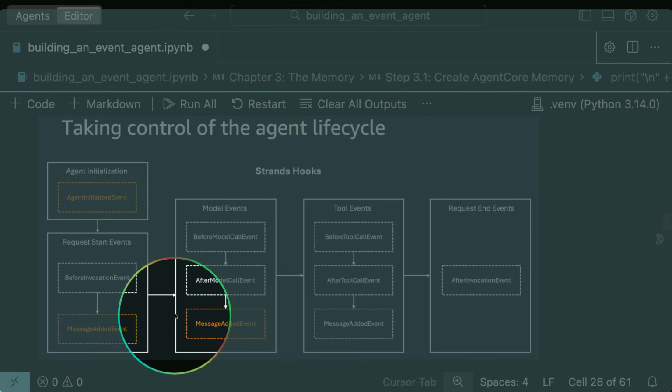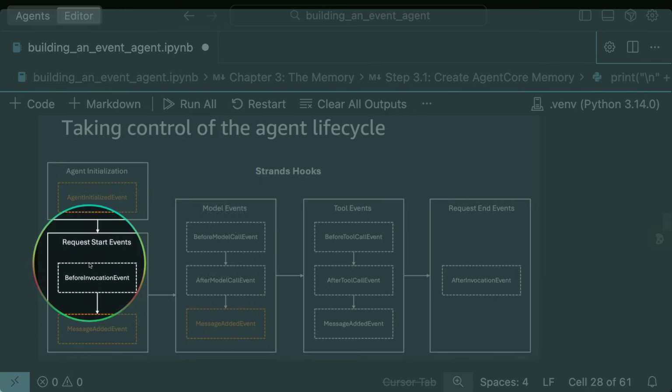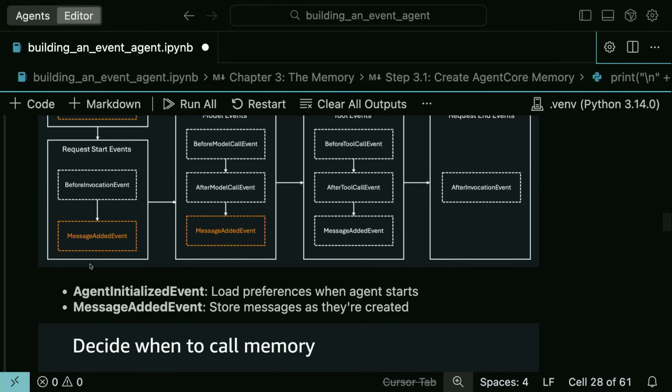So we are going to use this capability, which you can hook at different points in time, such as when the tool is being called, or when the request ends, so when the agent responds back. We are going to use 2 of these hooks to add to our memory and to retrieve from our memory.